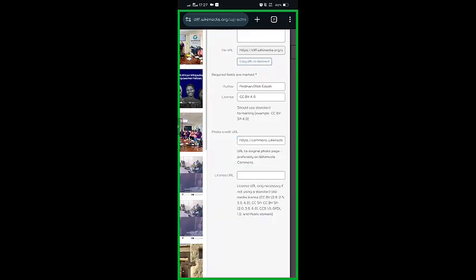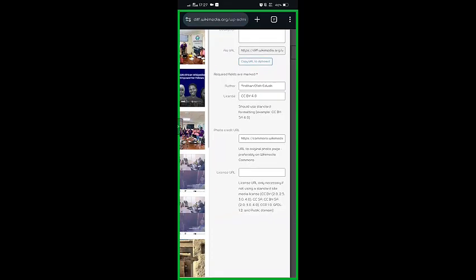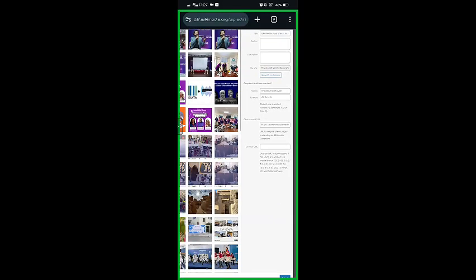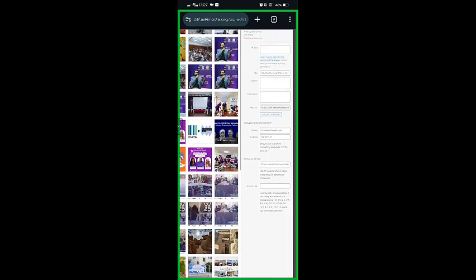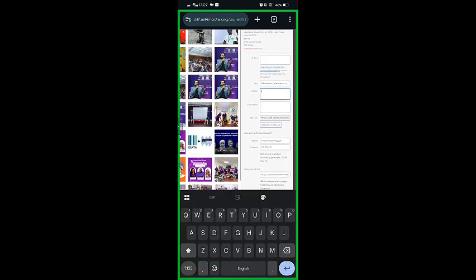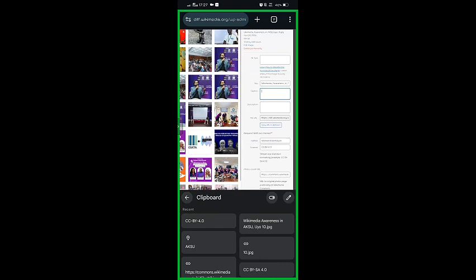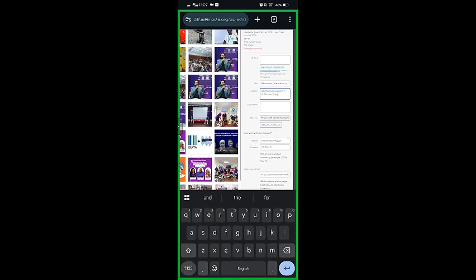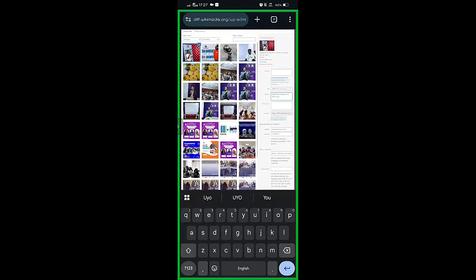Now this one is not really important. The license URL is not really important. So these are the major fields I'm supposed to add. Now the caption, Wikimedia awareness in view. I'll remove the JPG because this is a caption. And yes, I'm done with the attributions.